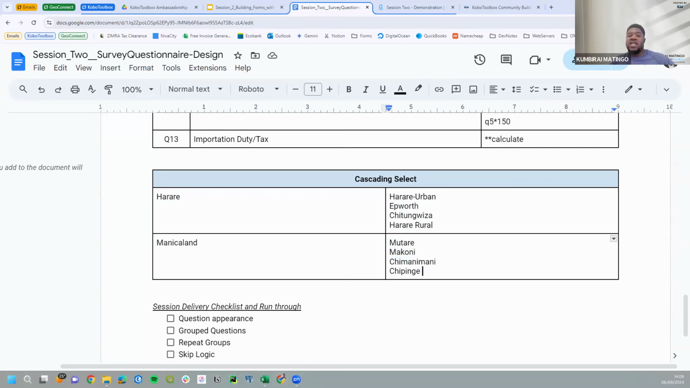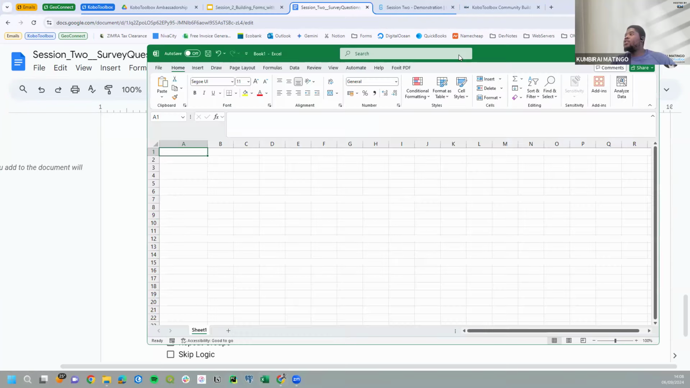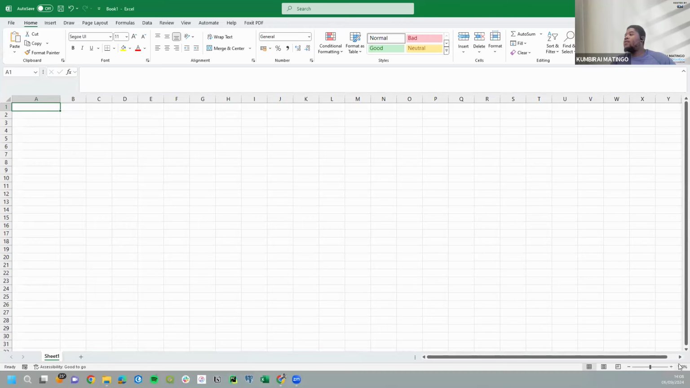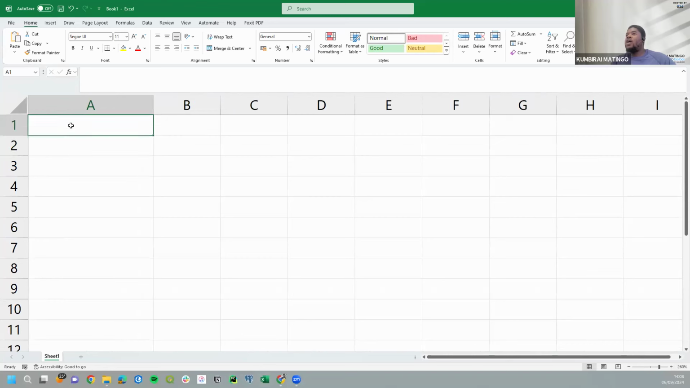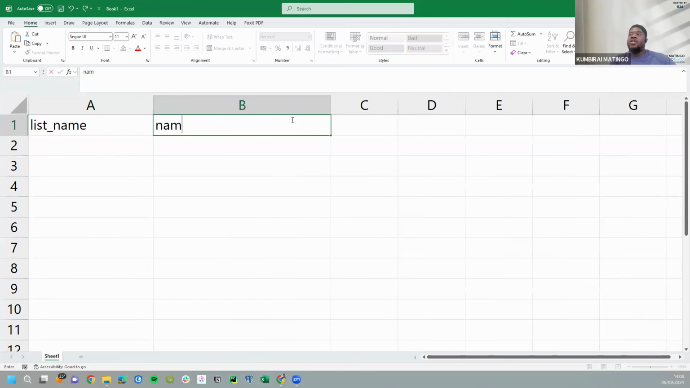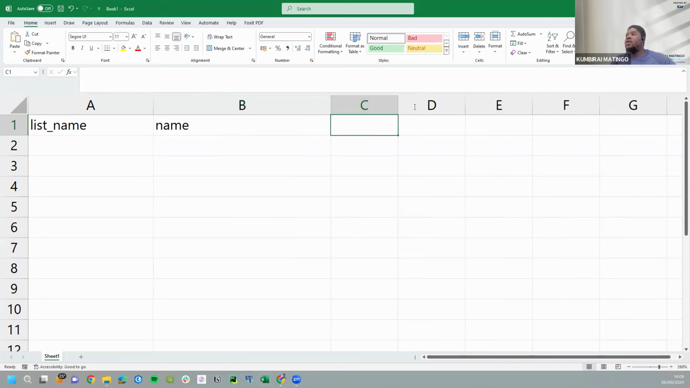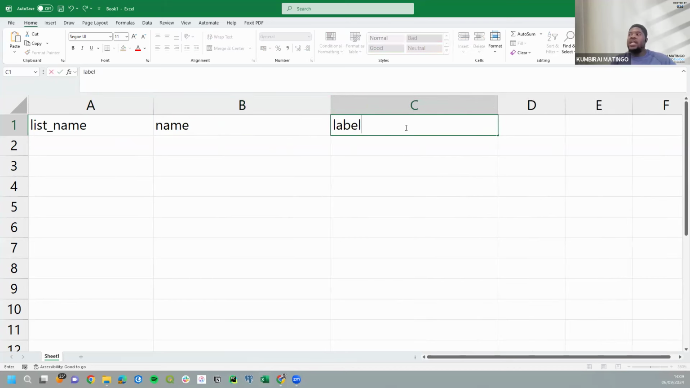So let's just see how we can implement this. What I'll do in this case is open an Excel sheet. So I've opened an Excel sheet. Let me just zoom in so that we are able to see the fields. Over the top here, the first thing that I'll do is label my field columns. The first column, I'll label as list name. The second one, I'll label as name. And then the third one, I'll label as label.